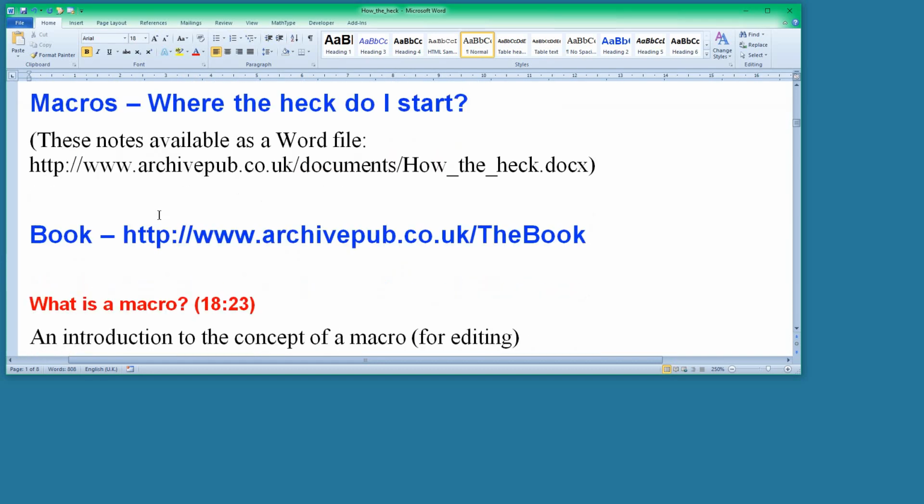So our title is Macros, where the heck do I start? And I'm going to make these, that's actually wrong, just correct it while I'm here. It's right down the bottom. I'm going to make these notes available as a Word file on my website, and I'll give you that URL again later in the video, because I'm going to be telling you about YouTube videos, and rather than you trying to copy down the URLs off the screen, you can pick them up from the Word file. The book is available from the website as well.